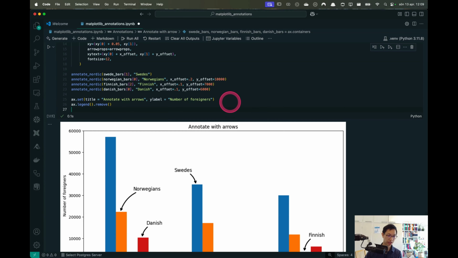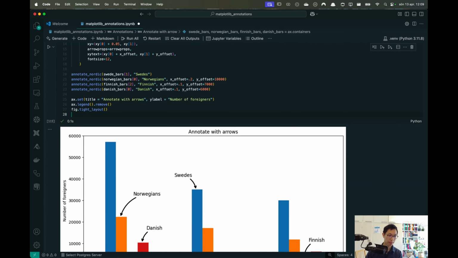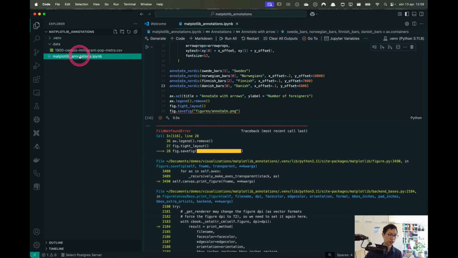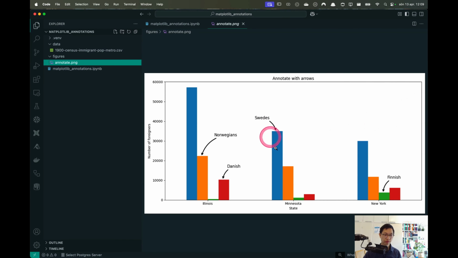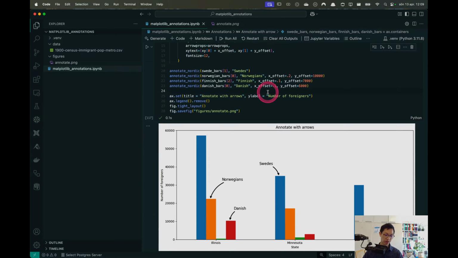Okay, and then you could do a fig.tight_layout and fig.savefig, and we can save it into figures/annotate.png. We don't have a figure folder, so we need to create a figures folder. Okay, and you get it here. Cool. So I'm happy with this annotation. I hope that you learned some annotation.